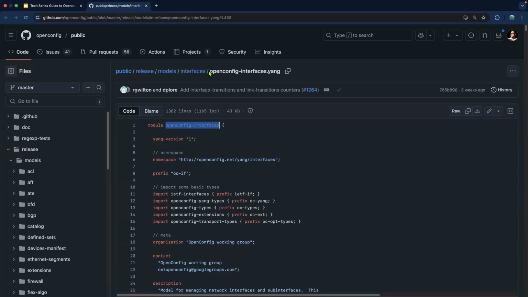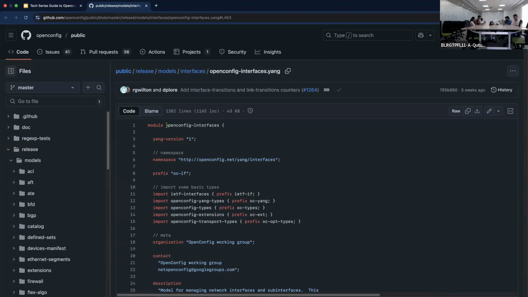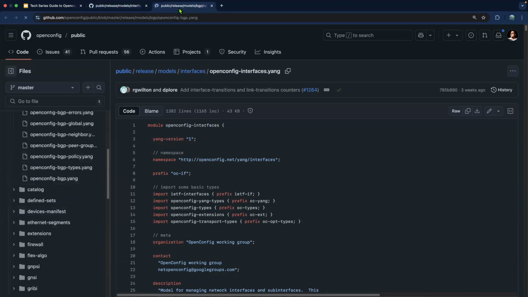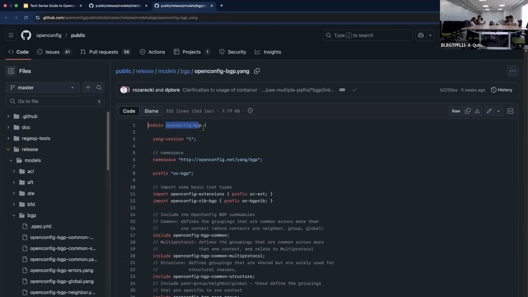So in this case, since we are checking OpenConfig interfaces, the module name is going to be defined as OpenConfig interfaces. If you're checking something else, like for example, if I open BGP, you will see the module name is OpenConfig BGP. So whatever the name of that model is, it will be defined as part of that module.